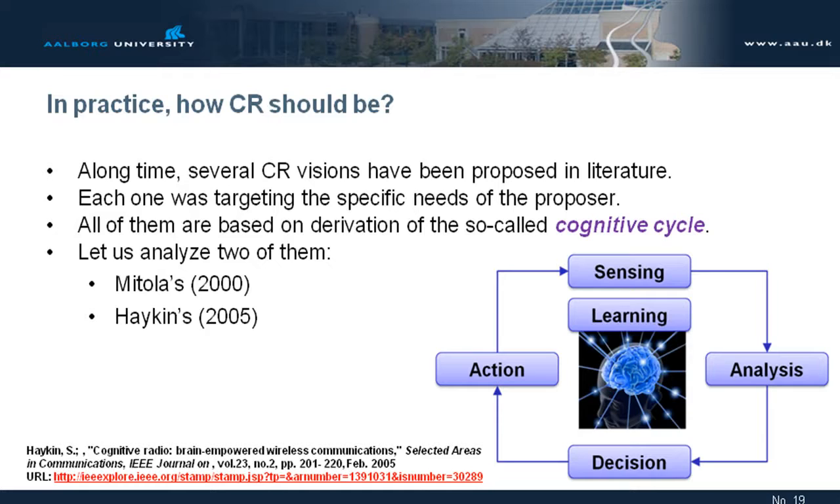You can see it in different shapes and specific definitions. We see the one from Mitola in 2000, or the Haykin one from 2005. That was another big paper that was basically cited by everyone at that time. But the main characteristic is that we have a sensing part, where we take the environment in, we analyze it in order to understand what's going on, we make a decision on how to optimize our own parameters, and we take an action because we need to carry out the action in order to be responsive to the environment.